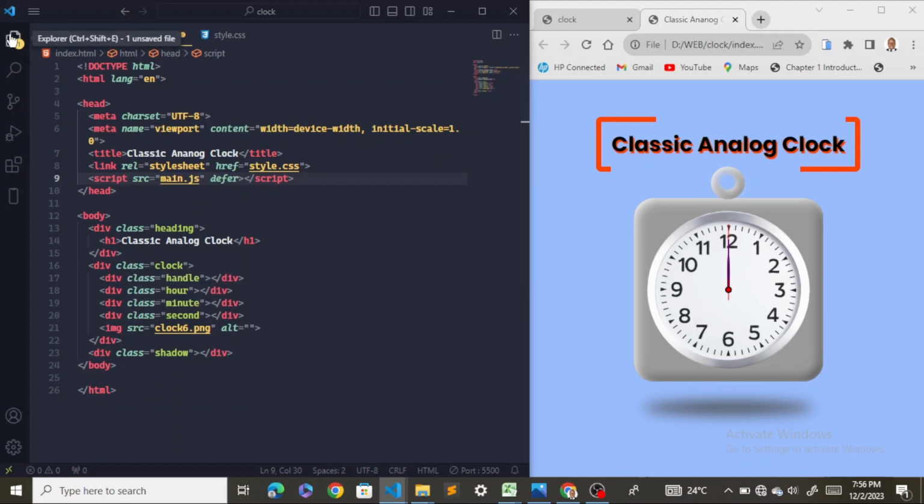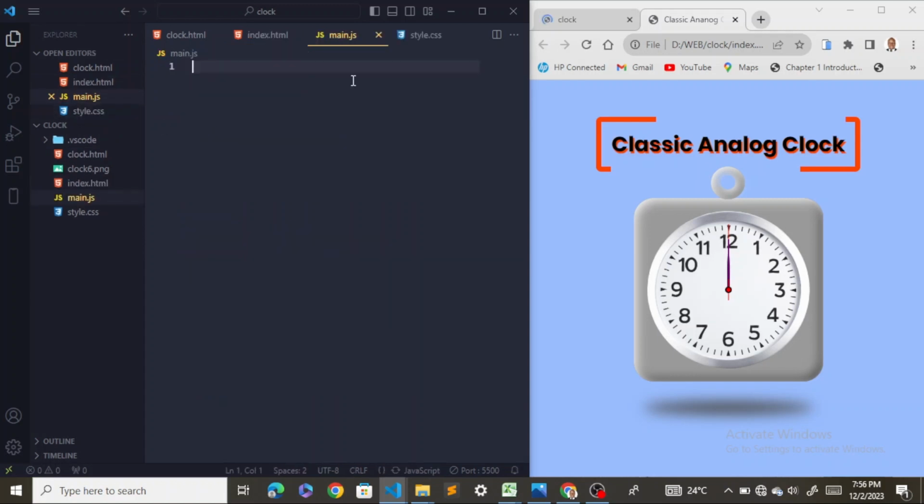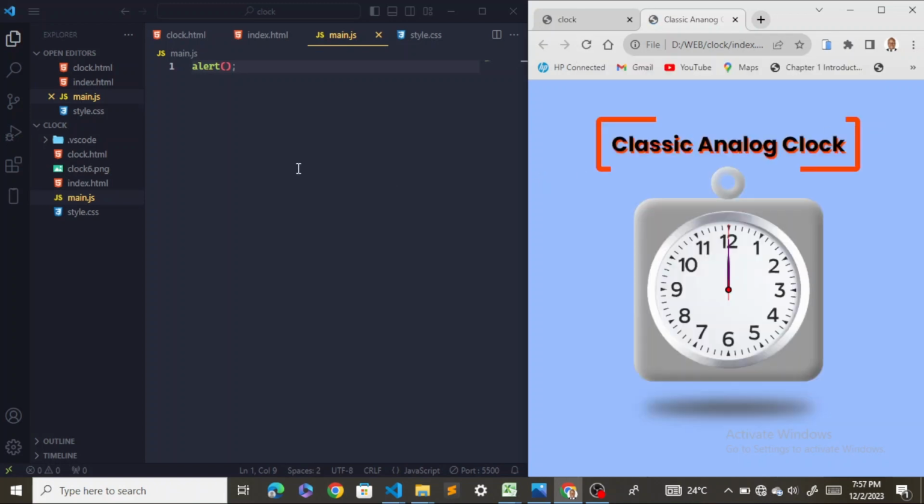So let's go back here and create this file in this file tree and just call it main.js. And then let me check that it is working by giving an alert. That's an empty alert. Save it. Let me refresh the page. Yeah, the alert is here. So great. These files are all linked.